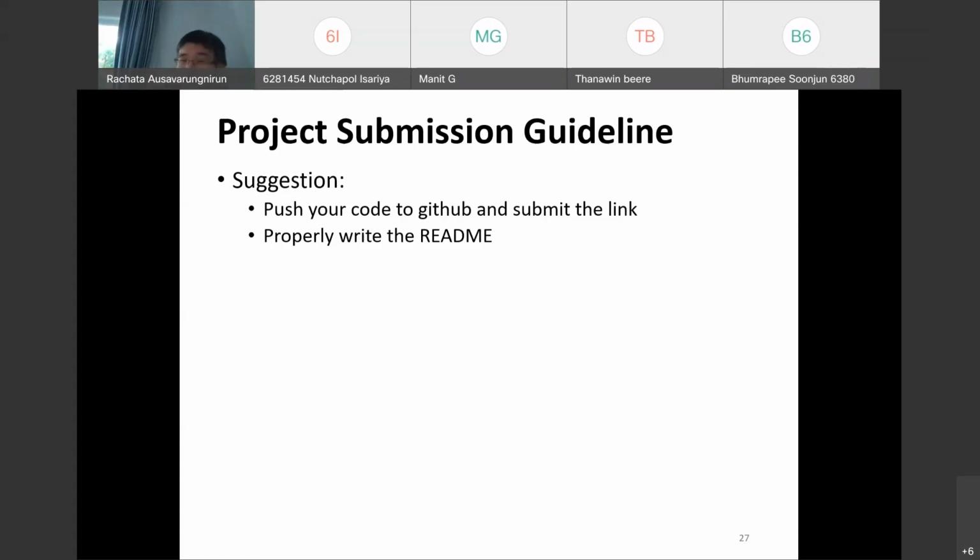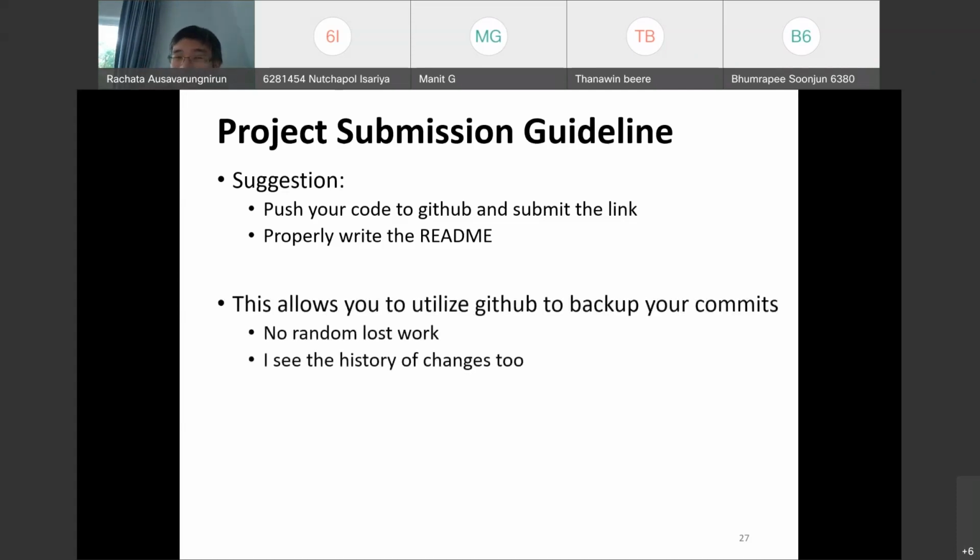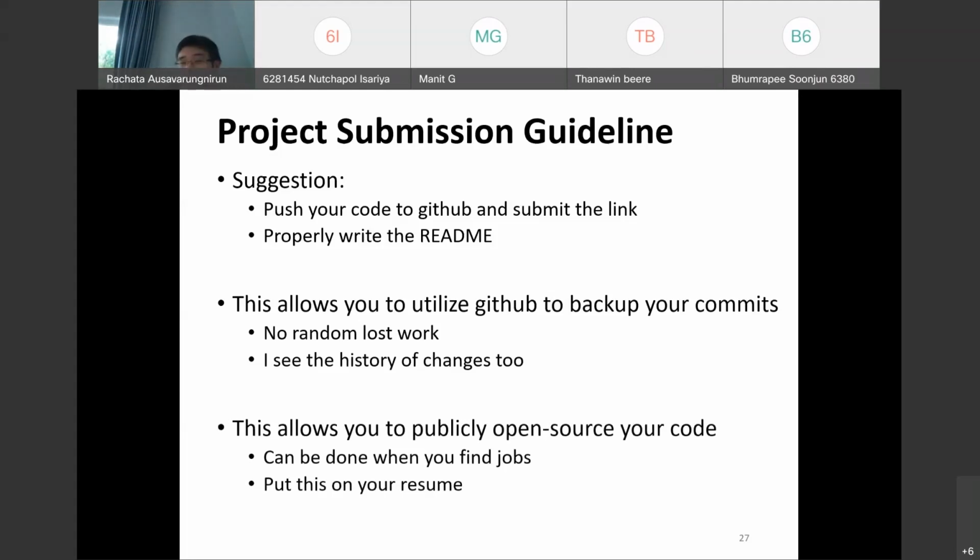Why GitHub? This is a good question. You might be wondering, why the extra work? First of all, you can use it as your backup, so you don't have random lost work. And I can also see the history of changes, so I can tell, hey, this change was done after the deadline, what's up with this? So basically, this prevents any possibility of, oh, John, I'm sorry, I lost my code. But the more important side of this is the last bullet point.